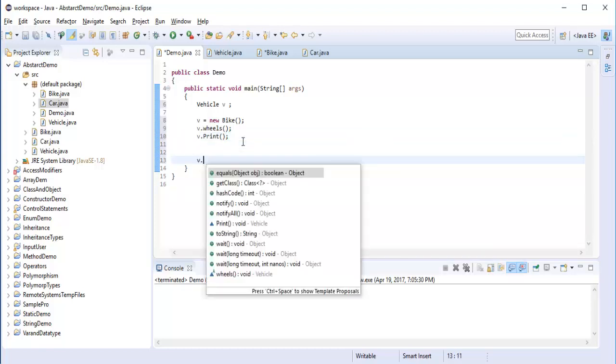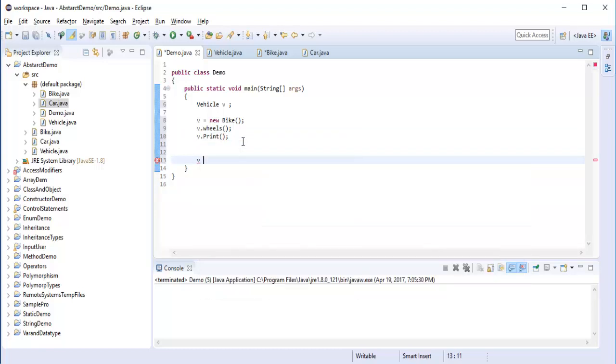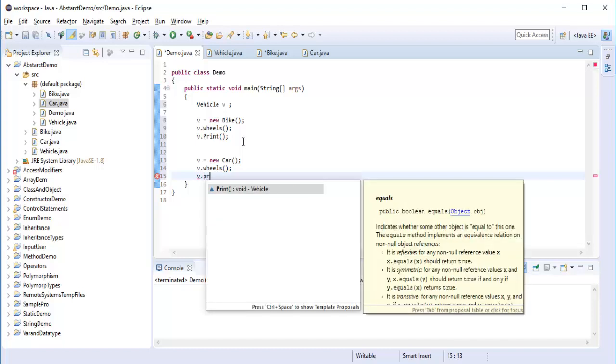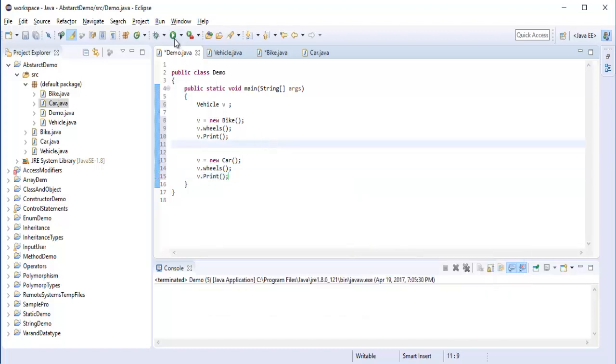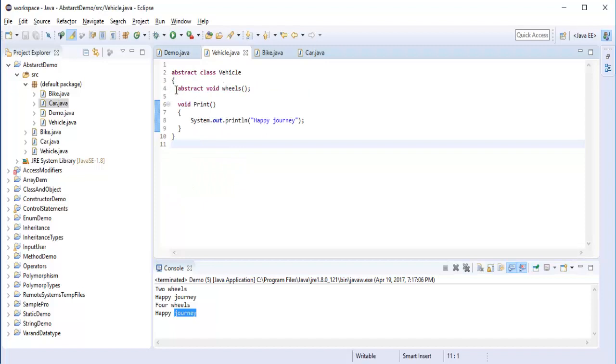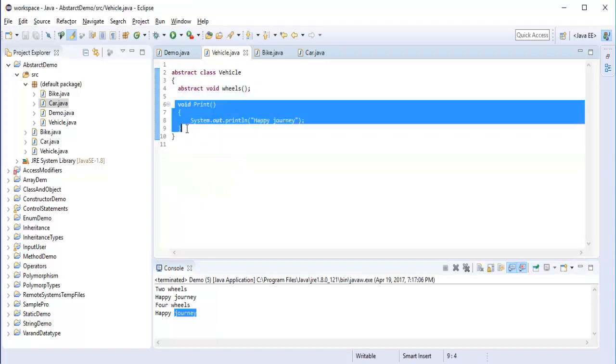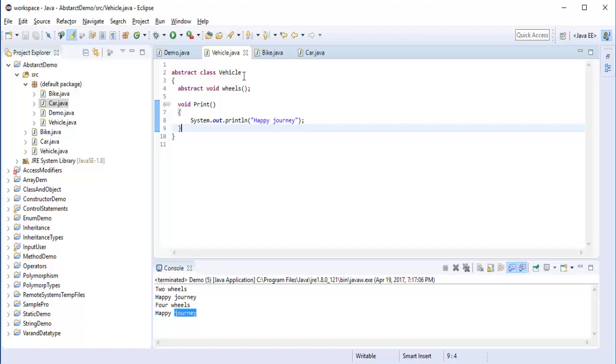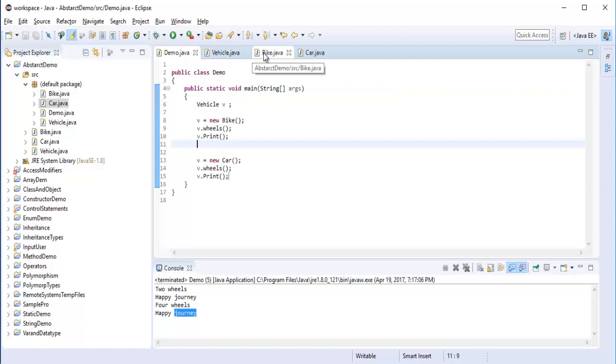Then first we need to create an object pointing to the child, v is equal to new car. So now I can call v dot wheels, as well as the v dot print method. Now when I run this program, you can observe very clearly it's printing 2 wheels, happy journey and 4 wheels, happy journey. So our abstract class can contain an abstract method as well as a non-abstract method too. When I inherit the abstract class, it's my job to provide implementation to the abstract method. This is how I provide implementation in these two classes.